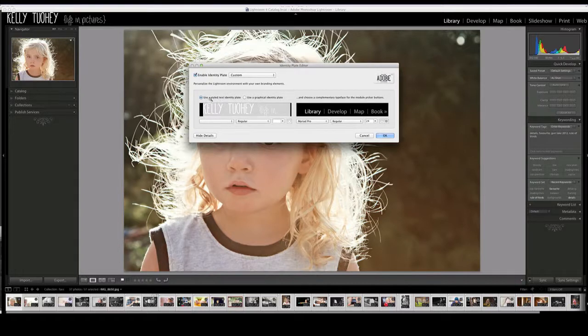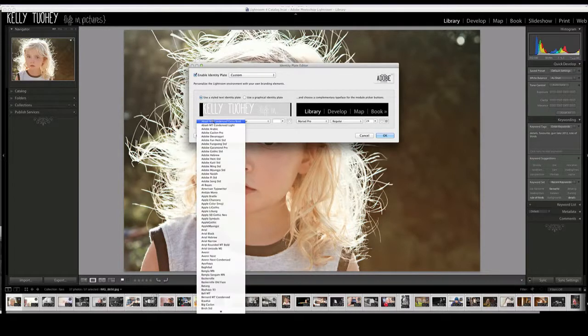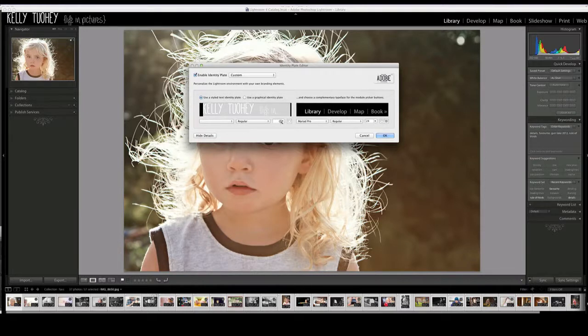It is one of the options that you can use, which is just styled text. And you choose from your installed fonts over here, and then you have the option of setting your font size, your font weight, and your color.